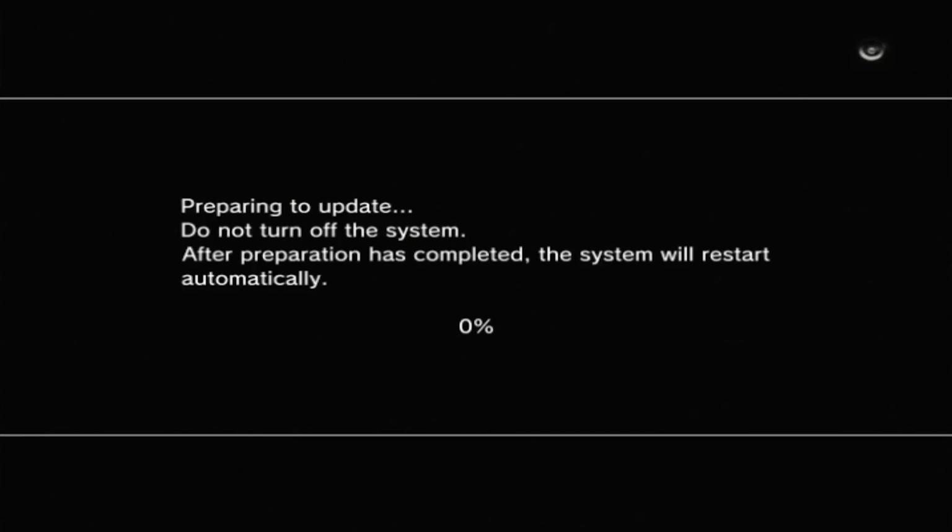Okay, it is now going ahead and doing the update. I do not want to touch anything while it's doing this update because it is installing the operating system onto the PlayStation from the USB drive.